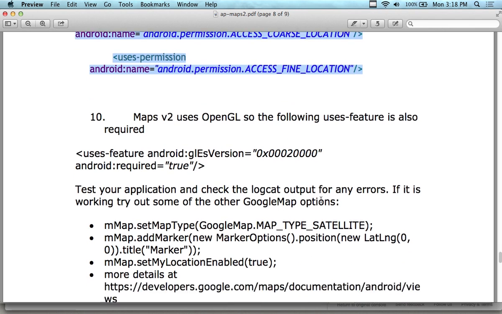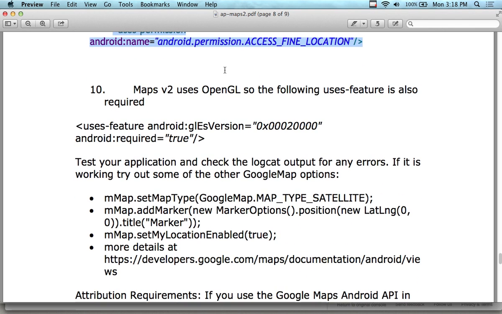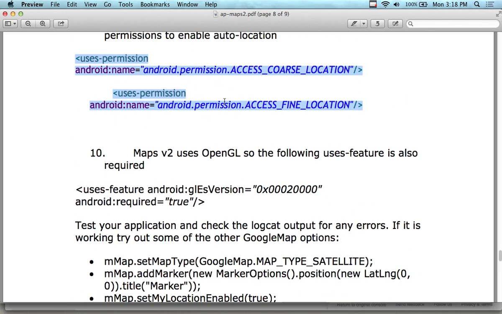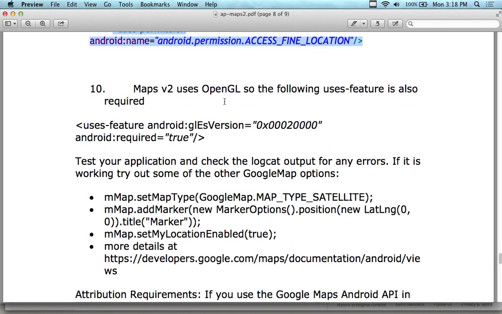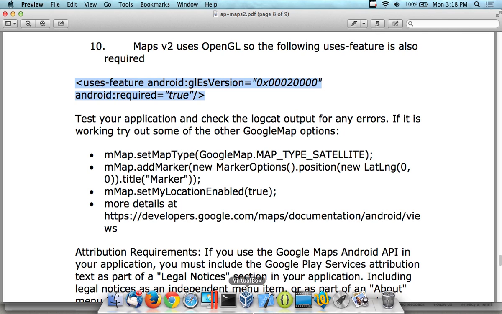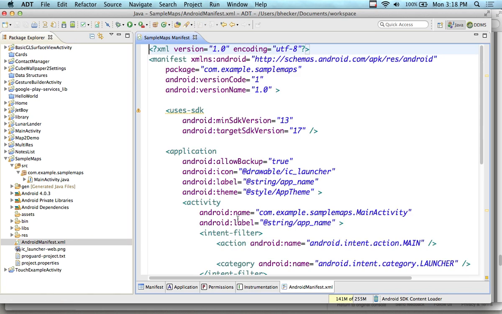And now let's take a look here. So Maps version 2 uses OpenGL. So the following uses-feature is also required. Oops, I probably shouldn't have closed the manifest, but I guess it's a good idea to close it and save it, just to make sure it's still working. So we have to turn on the OpenGL access as well in the manifest. And I need to add this in here as well, so let's just add this line as well. So I'm going to reopen that manifest.